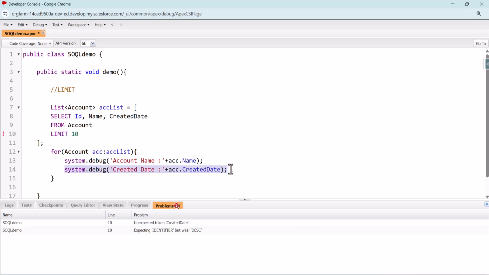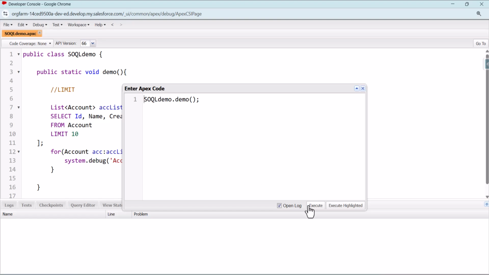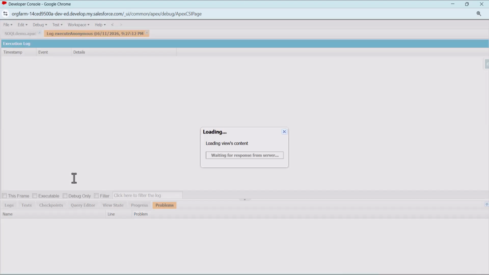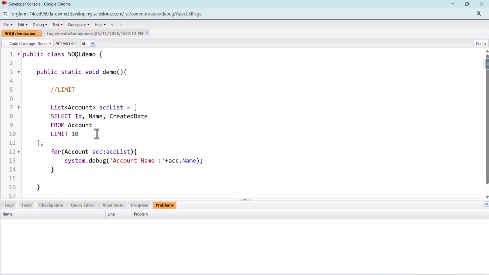Here let me remove this debug statement, because now we don't need the created date field. And now let's save this class. Let's execute it. Click on execute, open the debug log, and here you can see this time we got only 10 records. Here you can count 1, 2, 3, 4, 5, 6, 7, 8, 9, 10. So basically in the account object we have multiple records, but still we added the limit of 10. Because of that it has shown only 10 records.